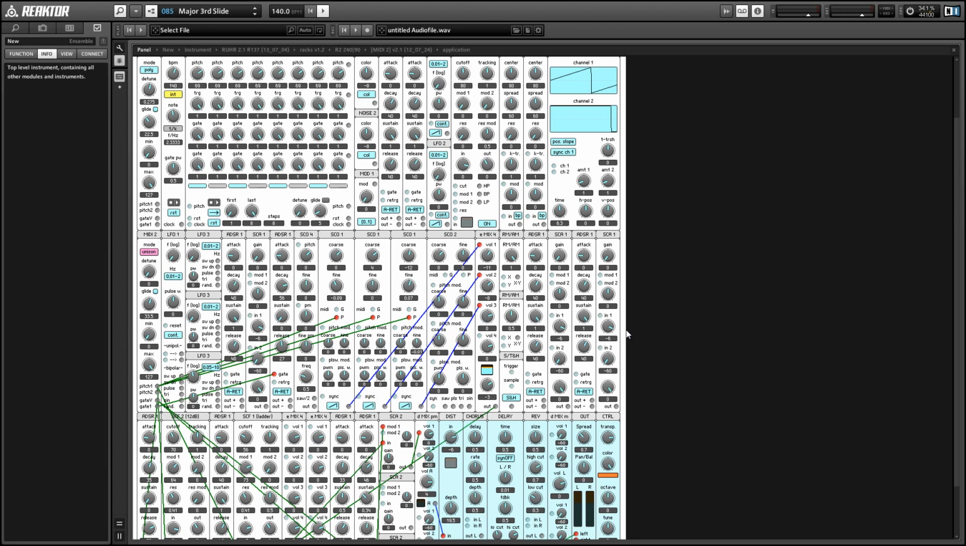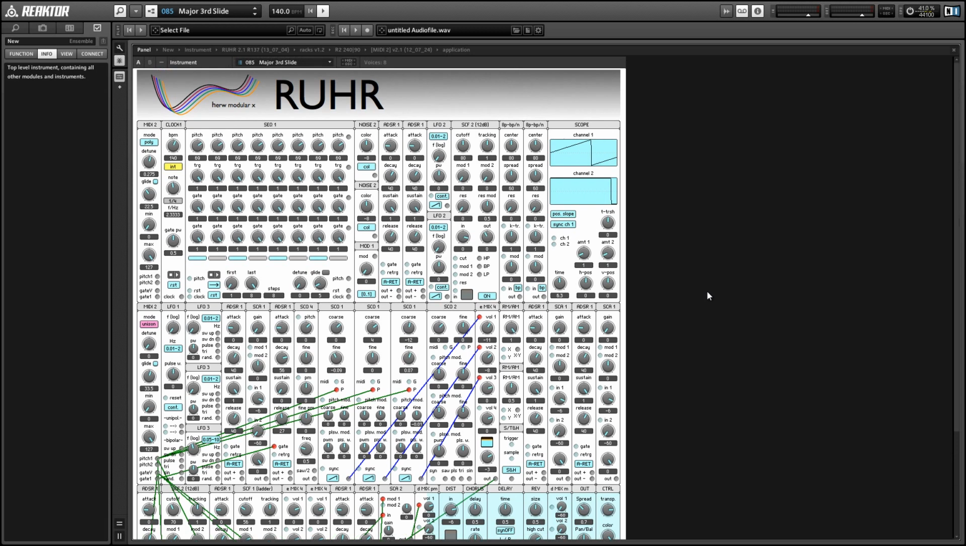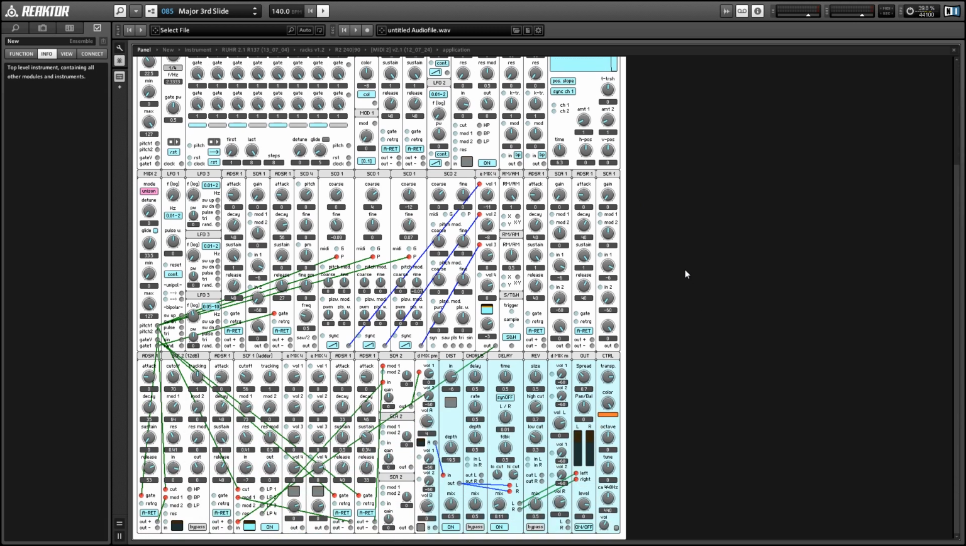And today we're checking out RUHR by Herwig Krass. Alright, so this is a modular synthesizer with a completely flexible signal path and routing system. So you can create some very unique setups with this synthesizer. And I'm going to show you how it works from scratch.